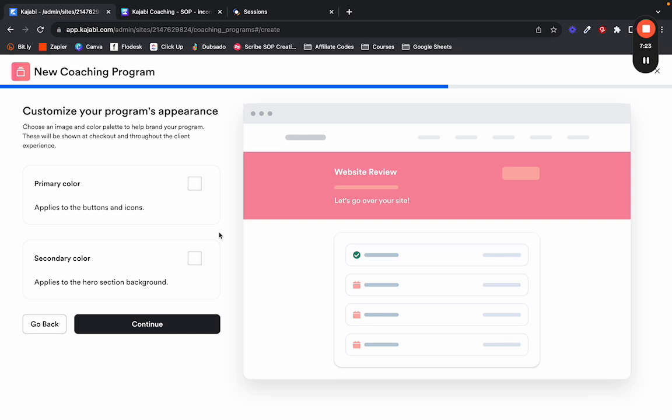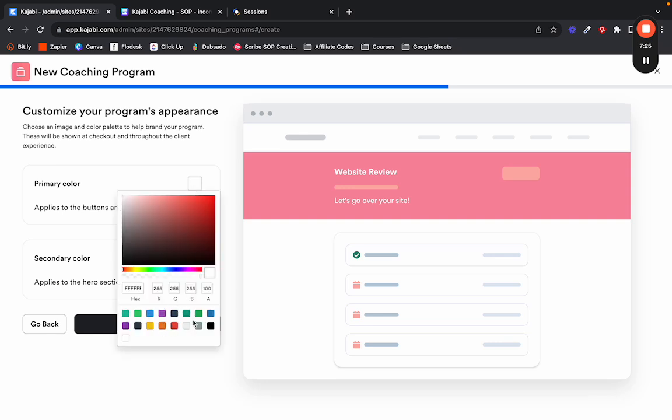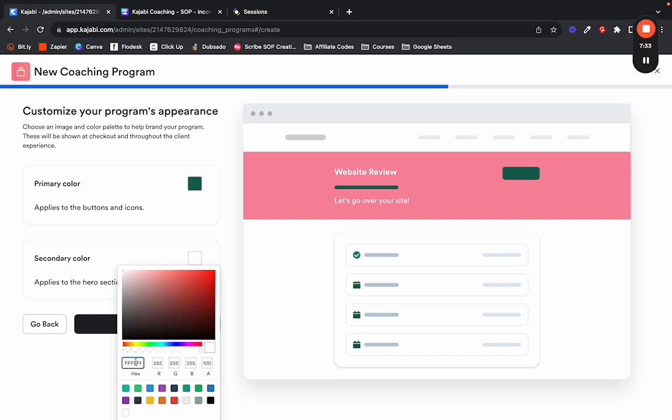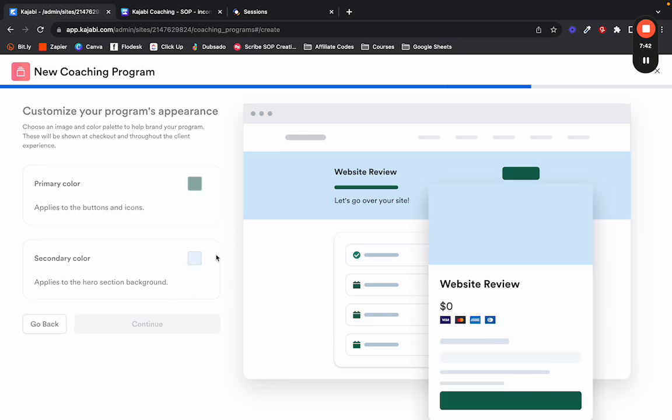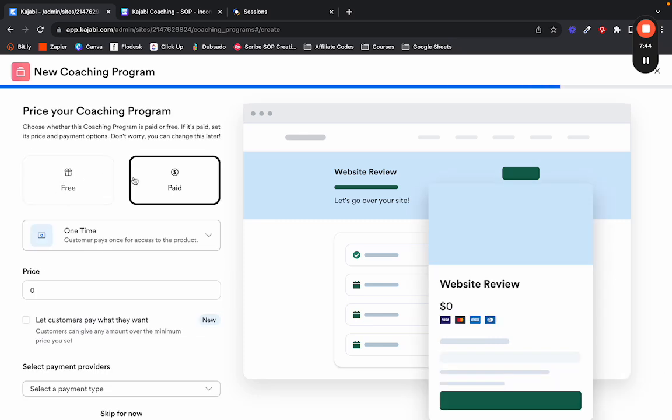So I'm going to pull out my handy dandy hex codes because sometimes these buttons don't update. So green is my button color, and my light blue is my background color. Continue. And then you'll decide if it's free or paid.